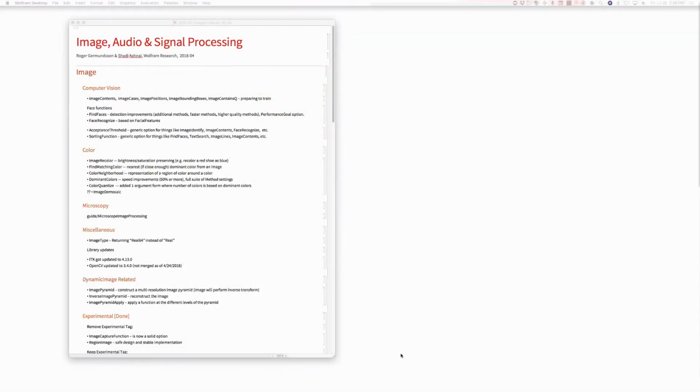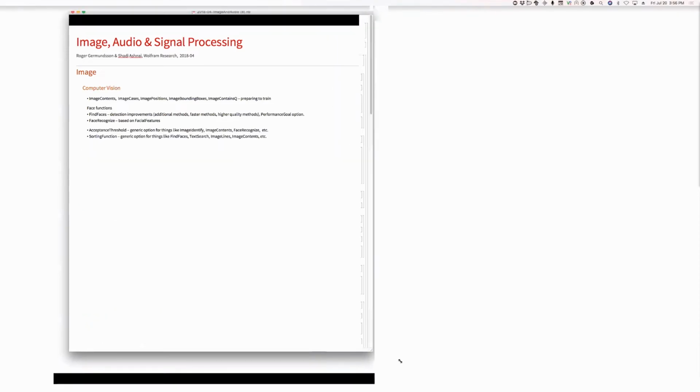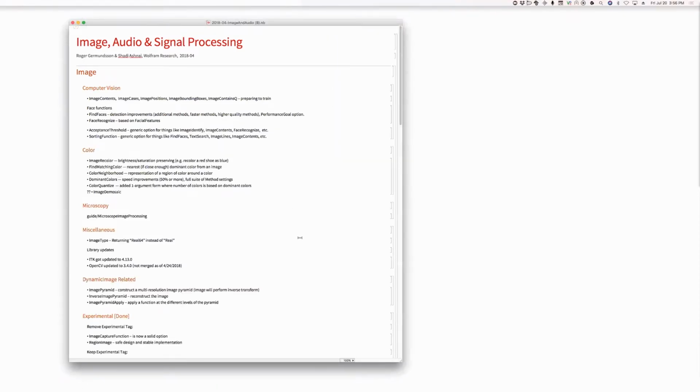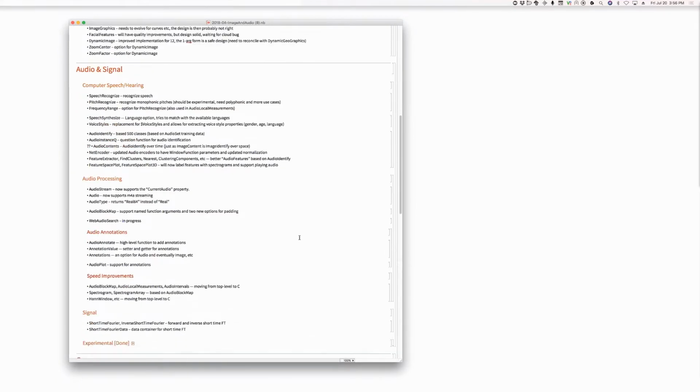Okay, for people joining this live stream, this is one of a series of meetings about image, audio, and signal processing features for the upcoming new version of Wolfram Language. So where have we got to last time? We passed all the image functionality in the middle of audio.